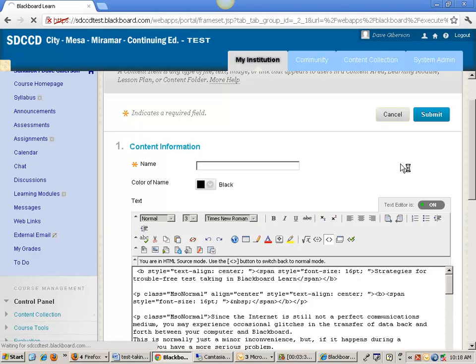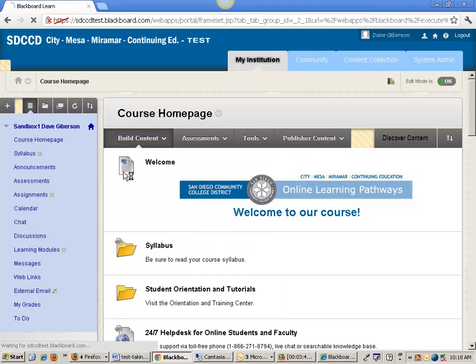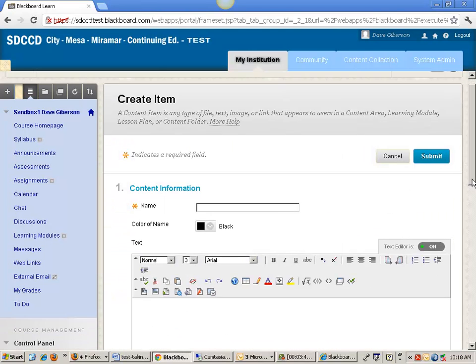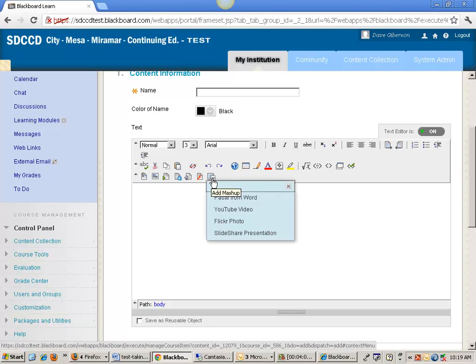Let me cancel this item and start building another one so I can get to the visual editor again. And now I'm going to paste my content from Word again, but instead of just pasting directly into the editor window in the visual editor, I'm going to use the Paste from Word mashup that has been added in Service Pack 8. That's accessed through the mashup button, which is the rightmost icon on the third row of the icon bar at the top of the visual editor.